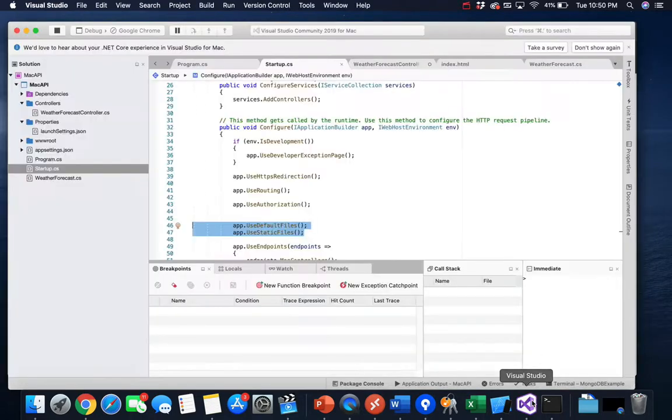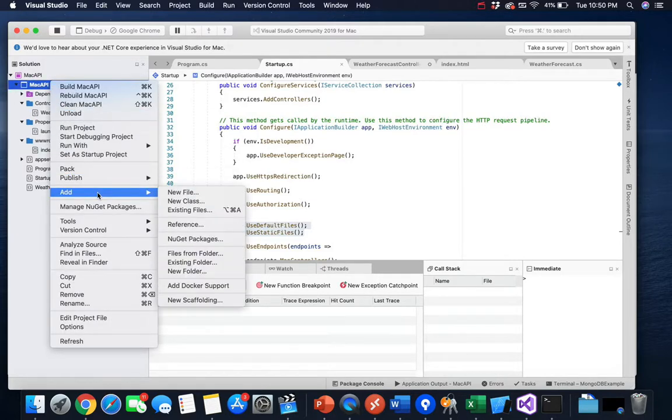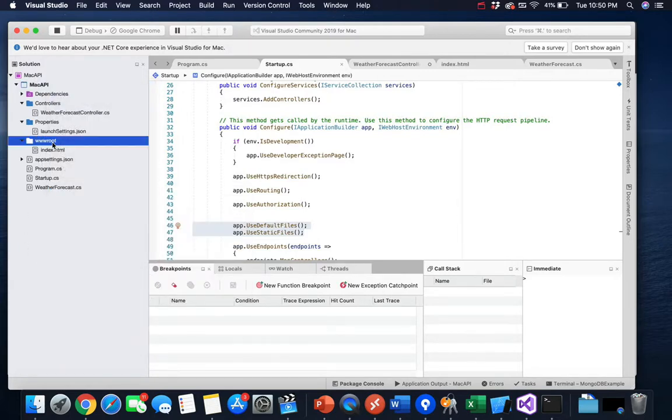So if you go back to my project, you'll notice that there is a www.root folder, and in that folder lies the index.html file. When you create your Web API project at first, you will not have this www.root folder. You will have to manually create it. Literally all you have to do is right click, add new folder, and make sure that it is called www.root. www.root is the root directory for serving static files in the website.